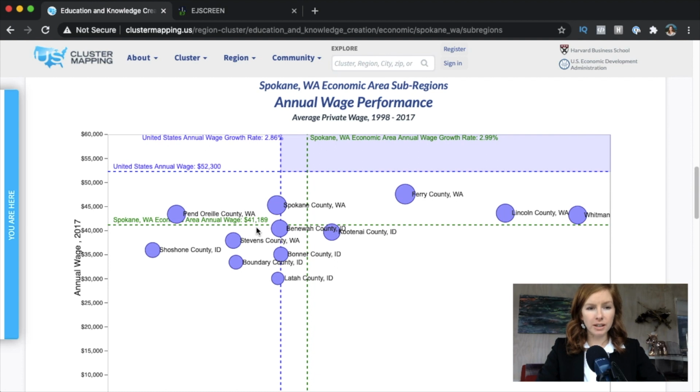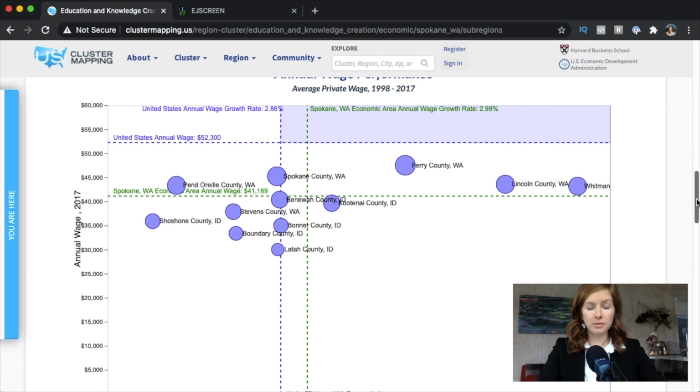So for here, for example, we can see the annual wage falls quite a bit below the US average, which is 52,000, and in Spokane it's 41. So if you're trying to make the argument you're creating higher paid jobs, then this would be a good place to make that case, because you can say you're going to try to drive that average up.